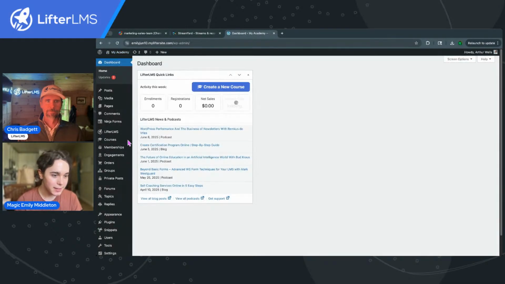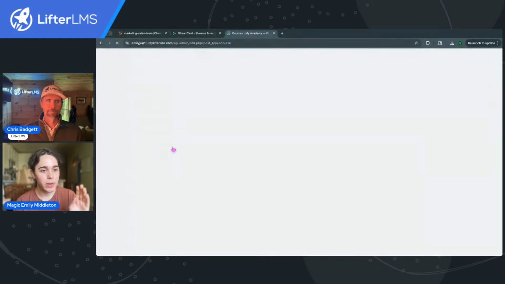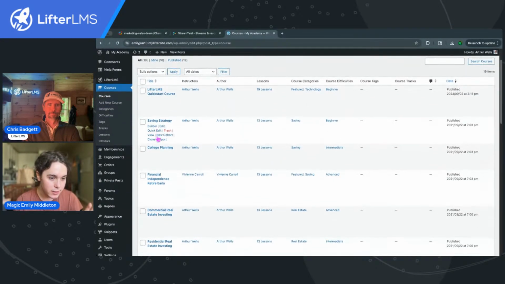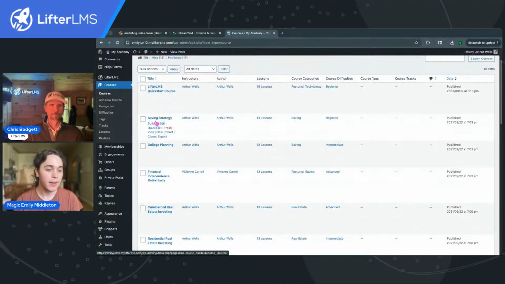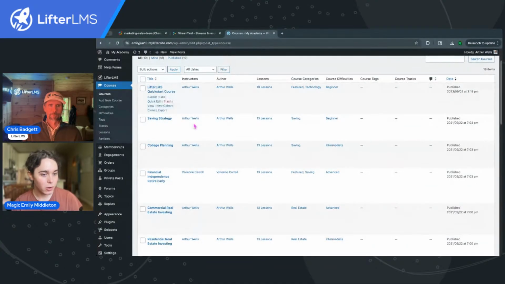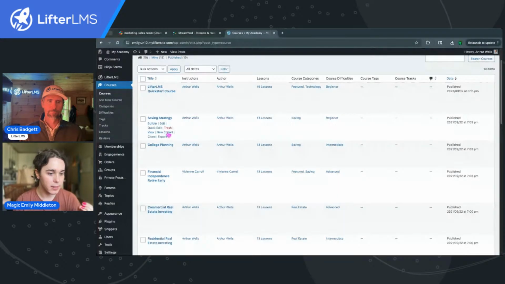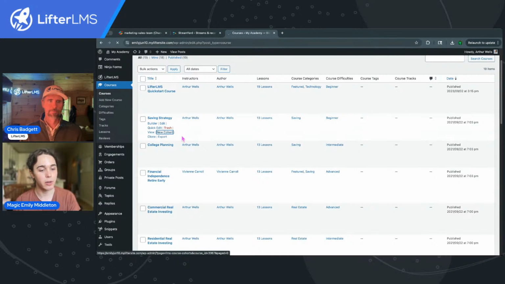Heading to the back end of WordPress, under Courses, we will be using the LifterLMS Cohorts add-on. It's available in the Infinity Bundle and also available to be purchased individually. The Cohorts add-on allows us to hover over any of our courses on this page and click on New Cohort. So if we have a saving strategy course and we're trying to create a 2025 version, and then a 2026, 2027, we recommend that for every year you're running a recertification course, you have a cloned copy of your course via LifterLMS Cohorts. Super simple.